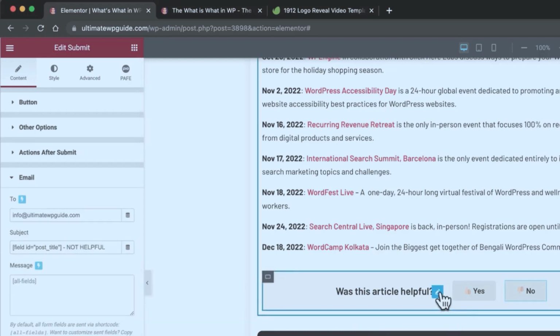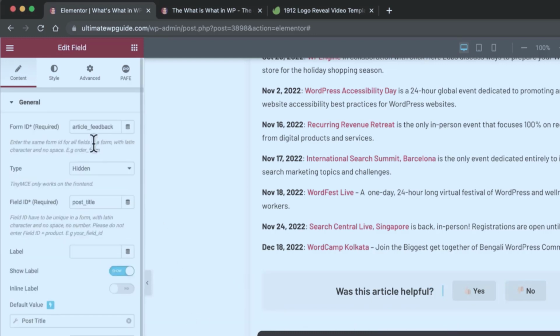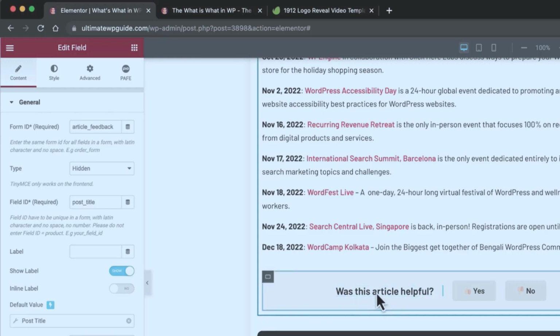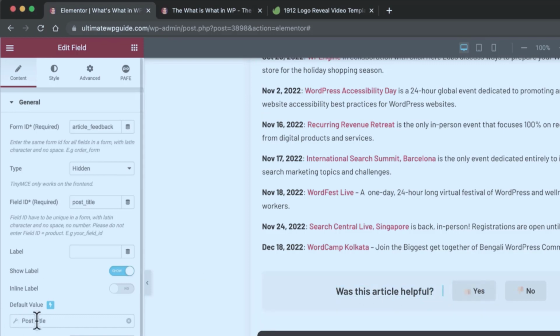Now, if I quickly jump to the hidden field, I've added a hidden field in there with the same form ID. I've set the type to hidden, and the default value I've set to post title, because what I want to essentially do is this container will be on every single post page or page for that matter, and I want myself to be able to see which post people clicked yes or no to, right? So I've captured the post title, and it sends me an email that looks like this.